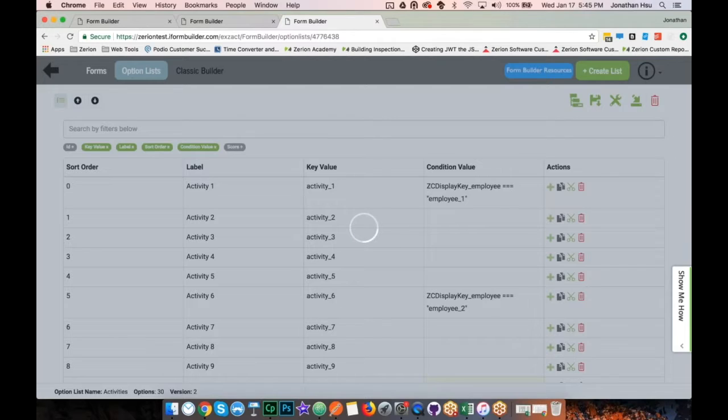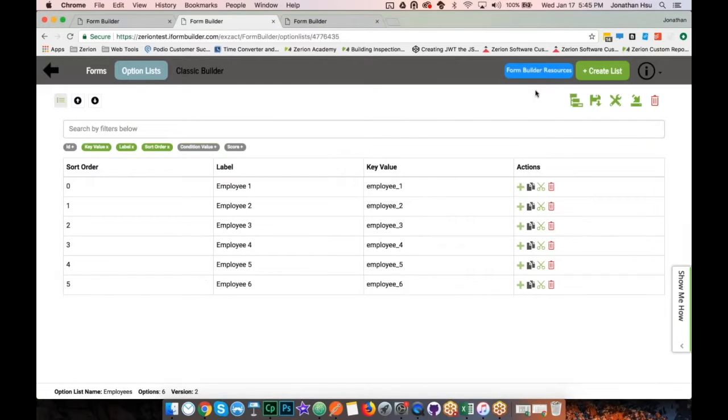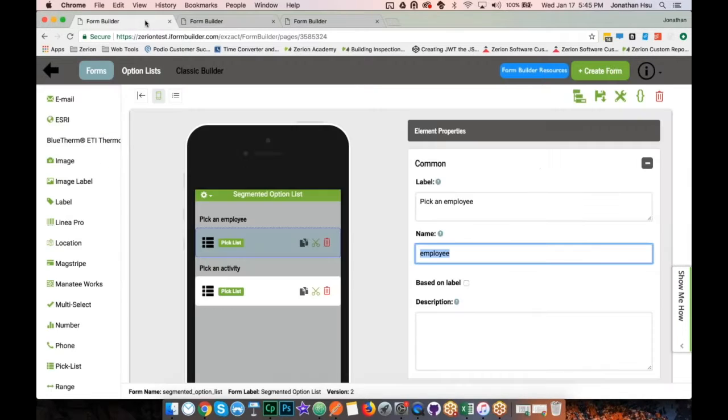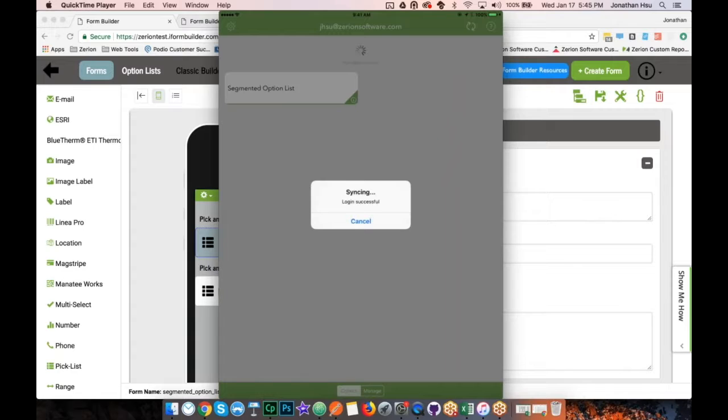Let me go ahead and save this option list. I'm going to do a quick save across all my tabs, make sure everything is up to date. I'm going to sync my device, hop back over to take a look, and we'll check out our segmented option list.